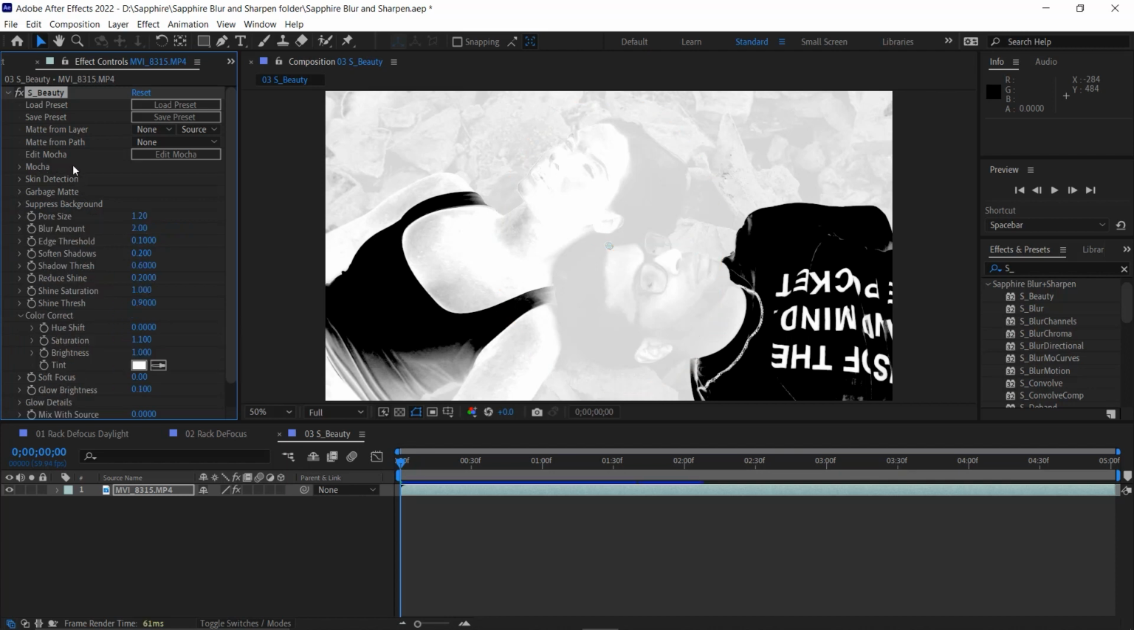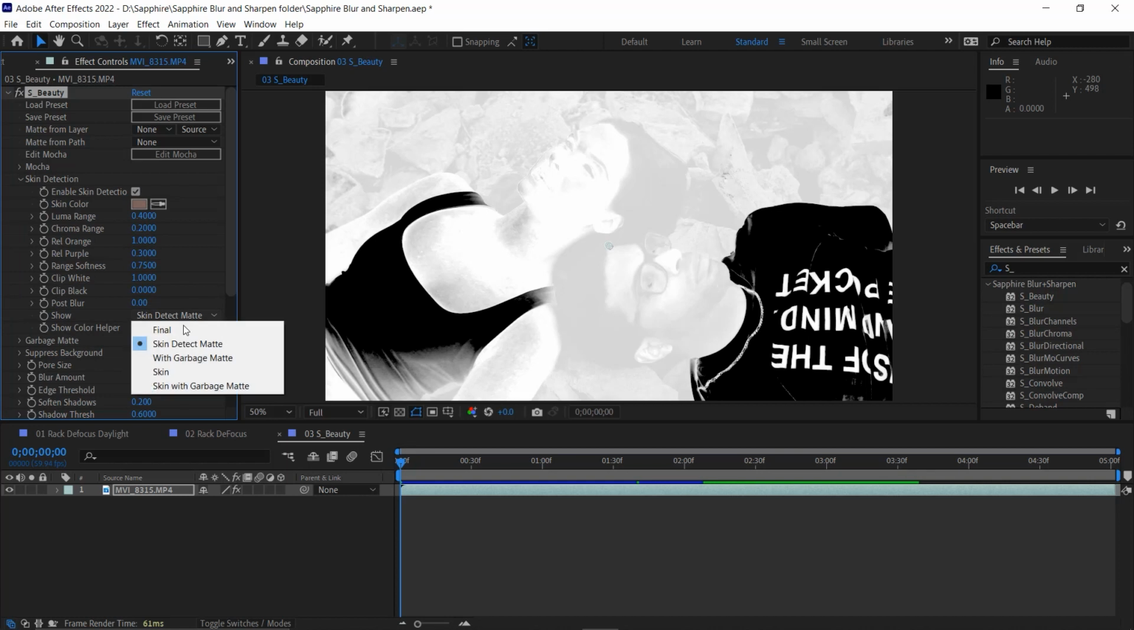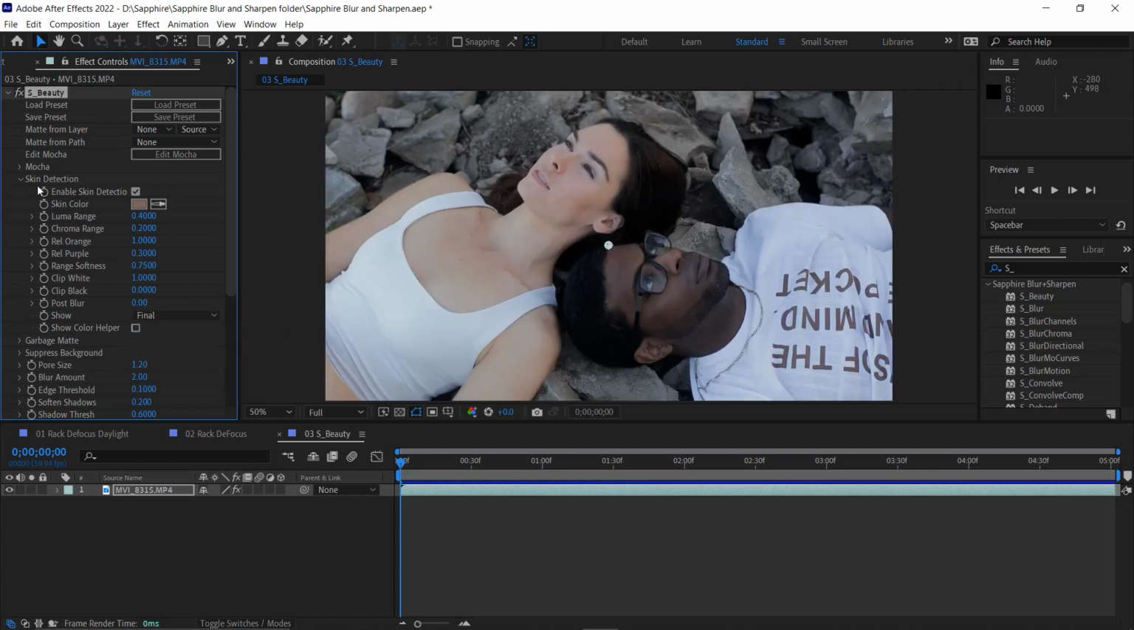So with the Mocha mask selected and the background image turned off here, let me go ahead and turn off my skin detection show setting. I'll change it back to final. You can see how things have been smoothed out. So one thing you can do is adjust the pore size. If you make the pores smaller, it's going to smooth things out. Pores a little bit larger, it's going to show you a little bit more detail.